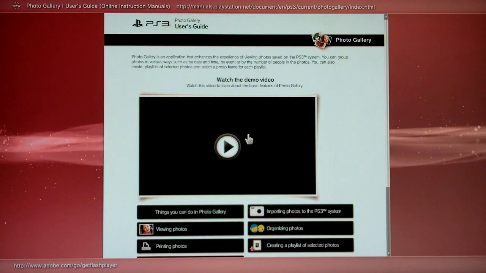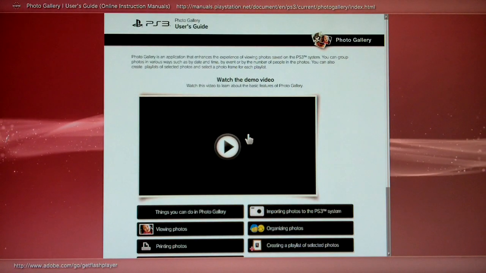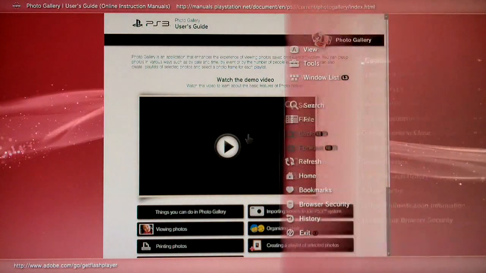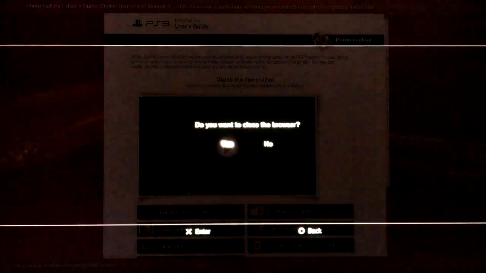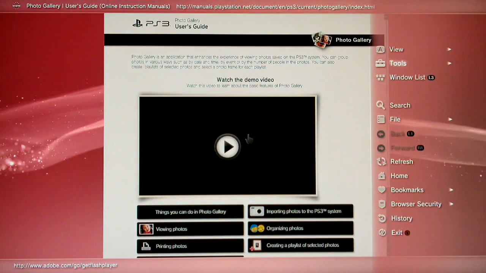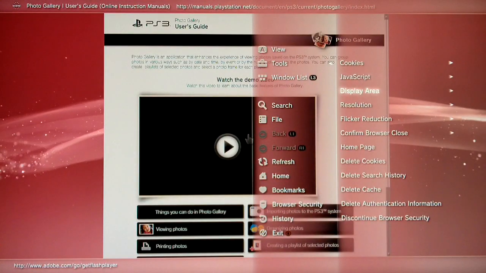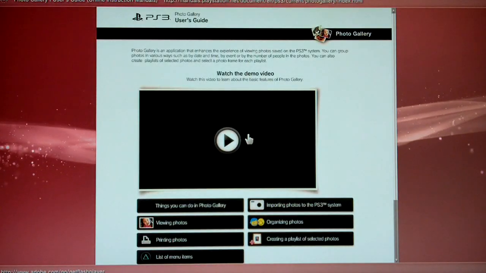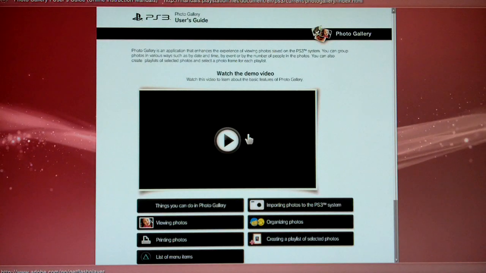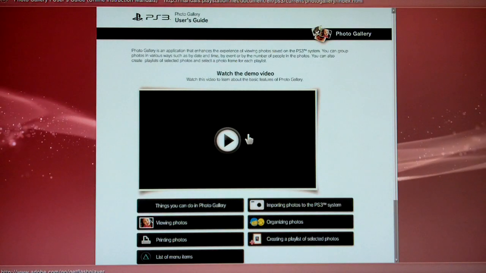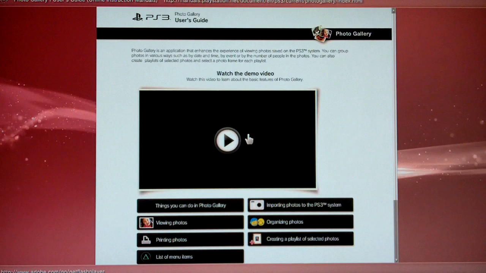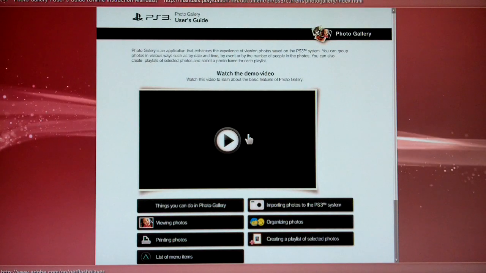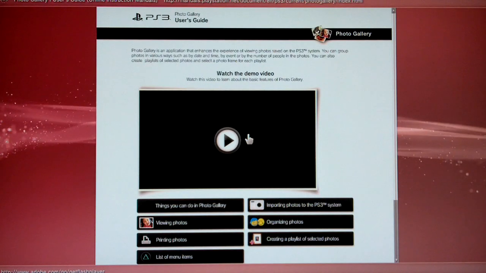Now when you first use the browser on a high-def TV, the first thing you're going to want to do is press triangle, go into tools, then go into display area and select full pixel. So then you can see the title at the top there now doesn't take up a big chunk of the screen. The same with the address at the bottom.